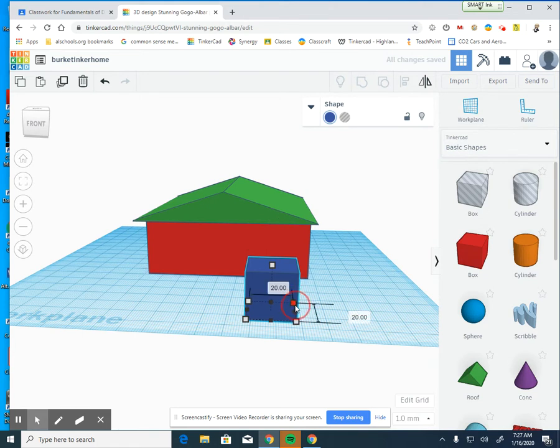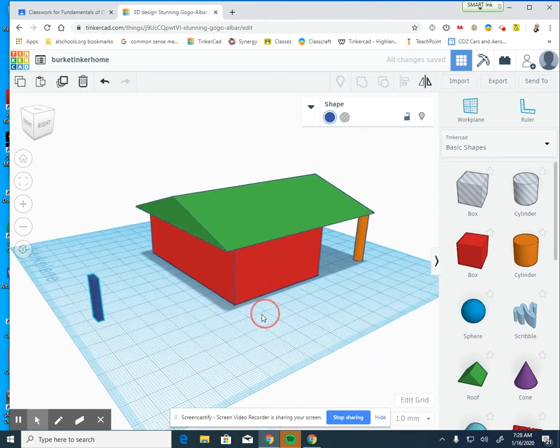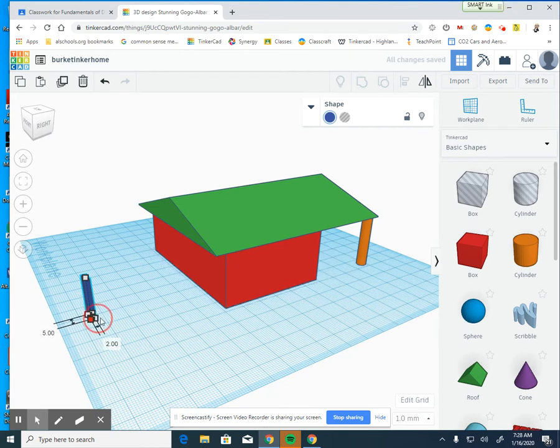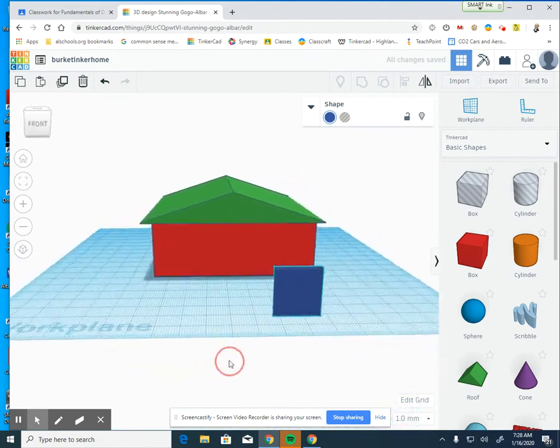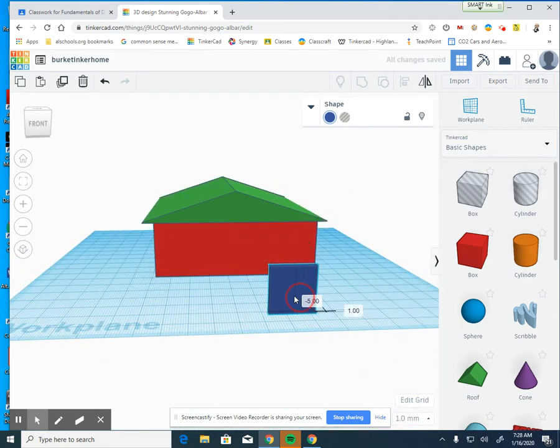My door is only going to need to be, if you remember, the width of my wall was 5. So I'm going to make the width of my model here, let's see here, 5 millimeters. And I'm going to make my door just a little wider. I want to have a nice double door, so I'm going to put my door on the front here.